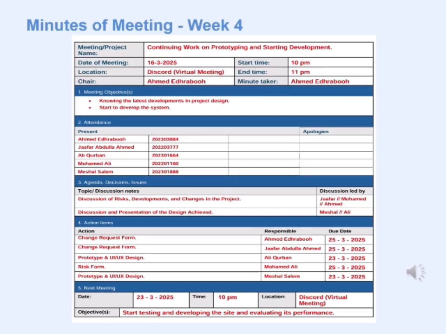In week 4, we officially started the system development. The prototype served as a roadmap for the actual implementation. Each team member was assigned a specific development task based on their role. We adopted an agile workflow, allowing us to build and test components iteratively. Our focus was on implementing core features like course browsing, user sign up, login, and backend control panels.